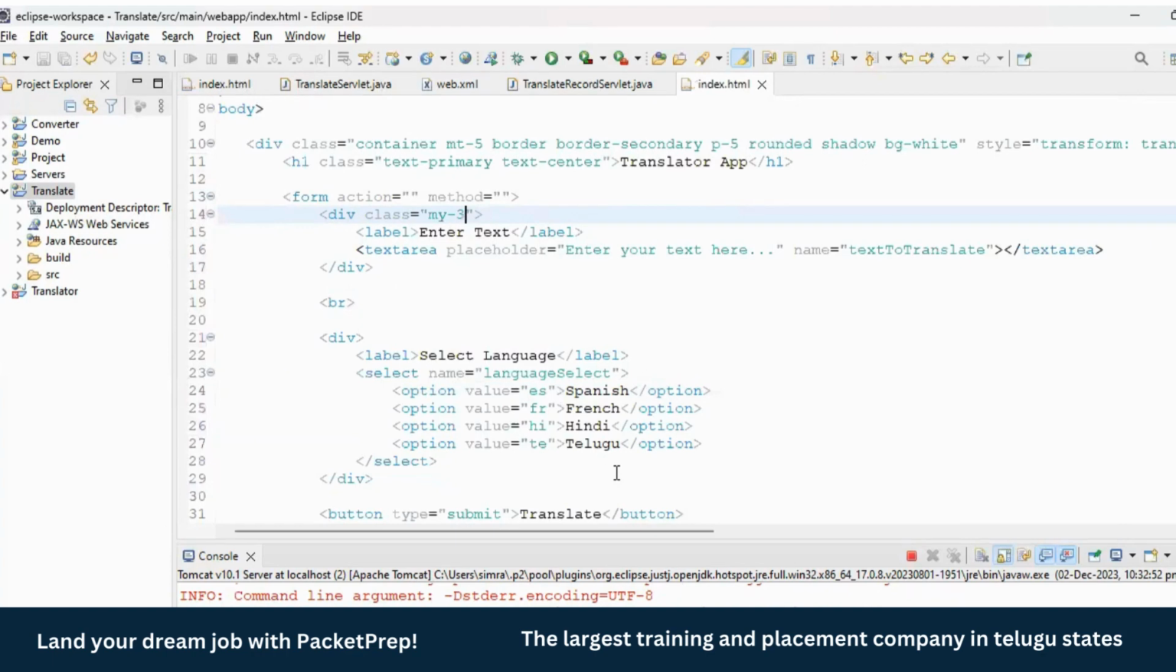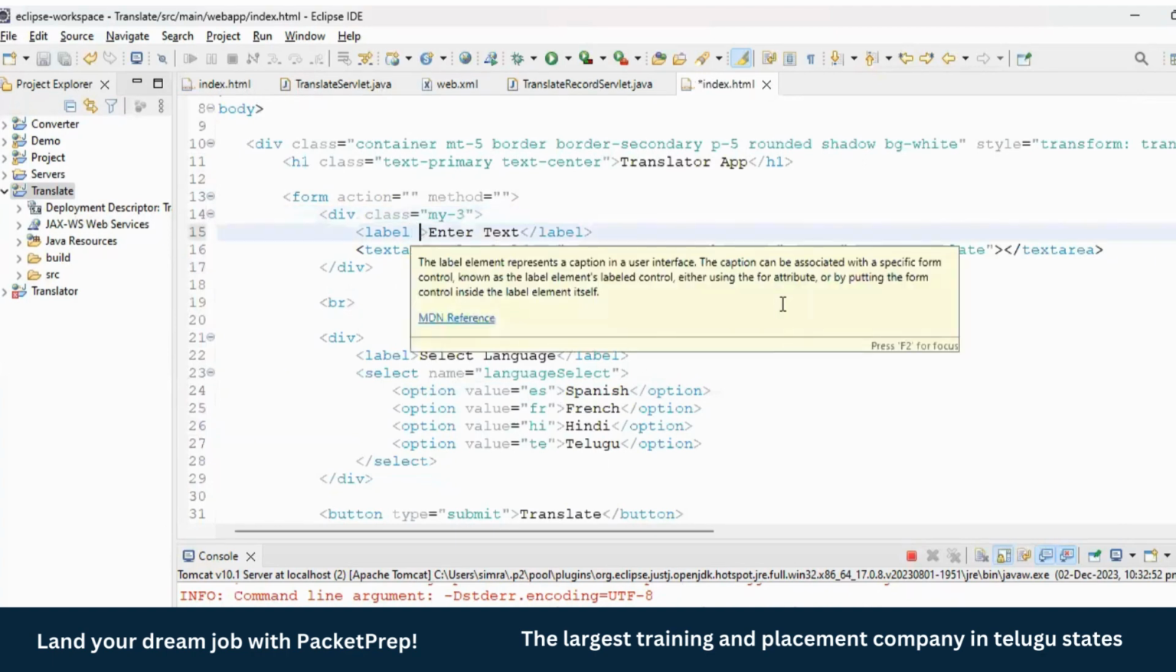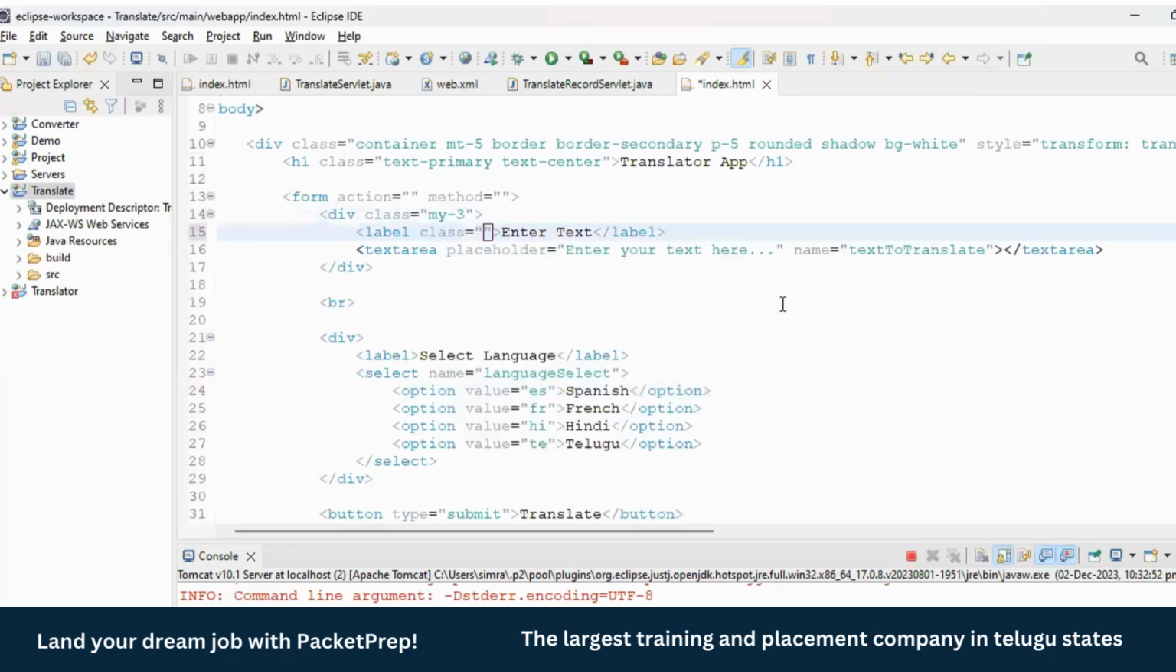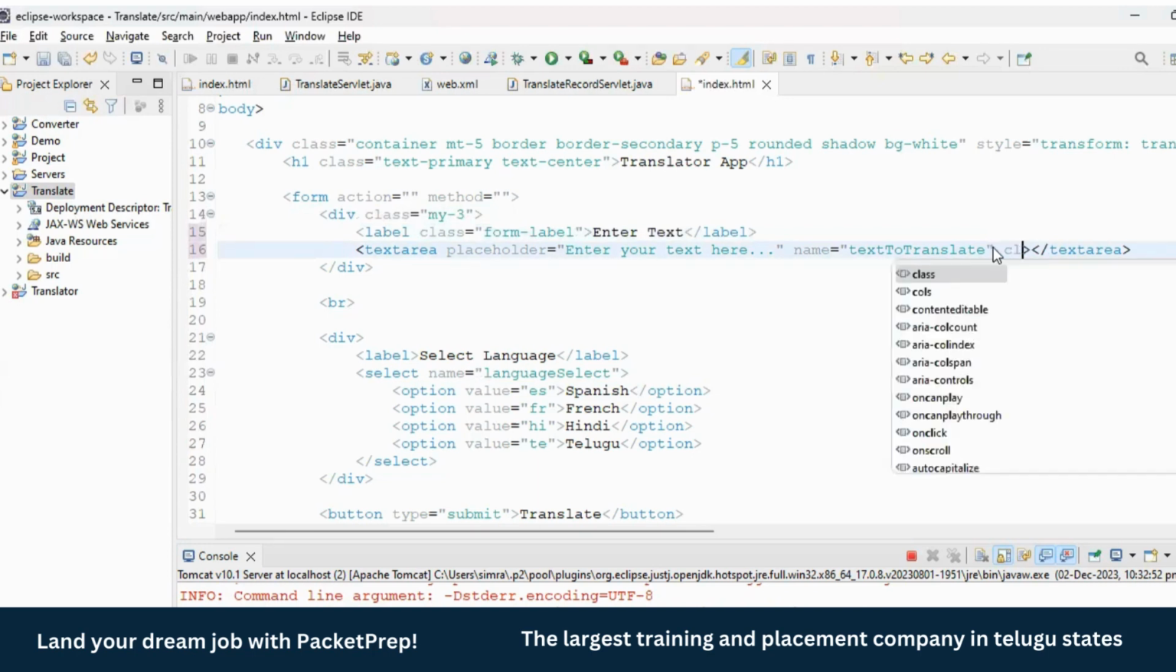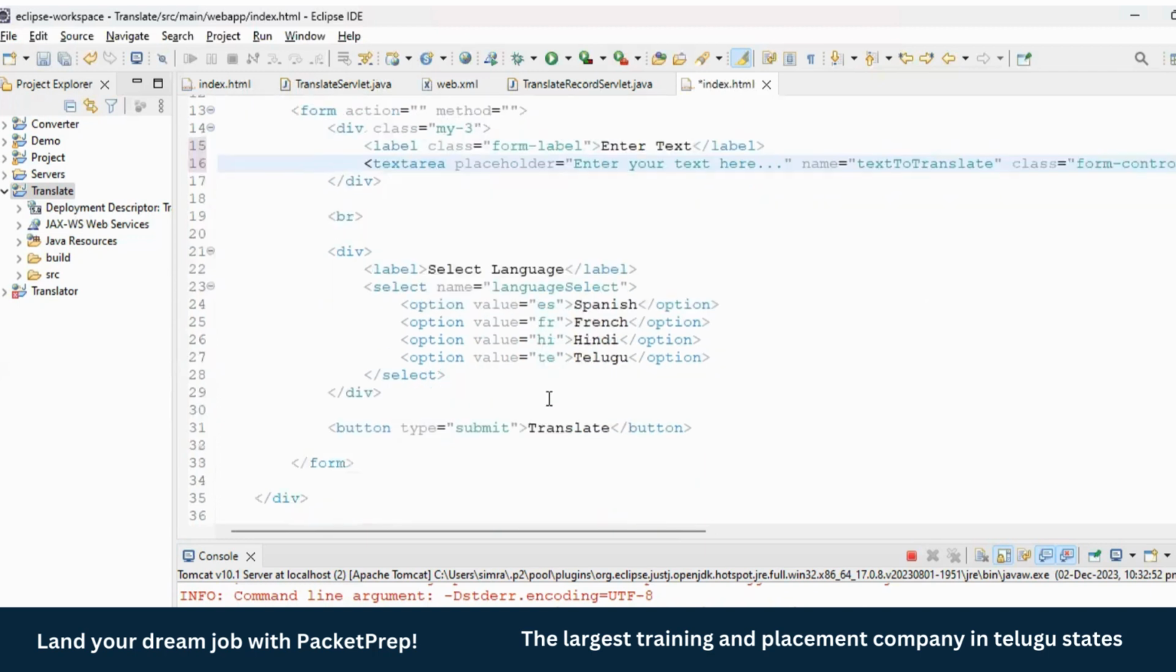So with forms, we have certain classes in Bootstrap. My label, I want to have some styling, so I'll give it the class form-label. This is the class for a form label in Bootstrap. Similarly, for the input tag where the user is entering the text, I'll give a class called form-control. This is the one.